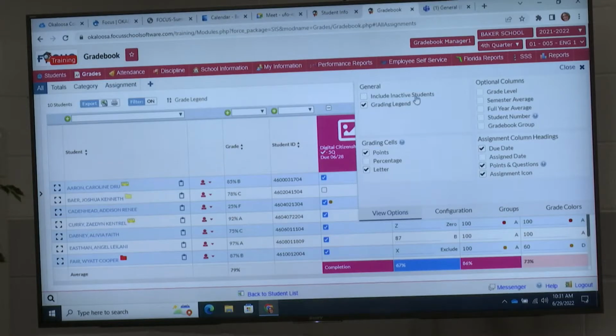Do you need to include inactive students? I don't know. That might be one of those buttons that you go in and set it and forget it. If you want to see the kids who've been removed from your school, or from your class, you need to check that box. And your gradebook will always show your active and your inactive students.